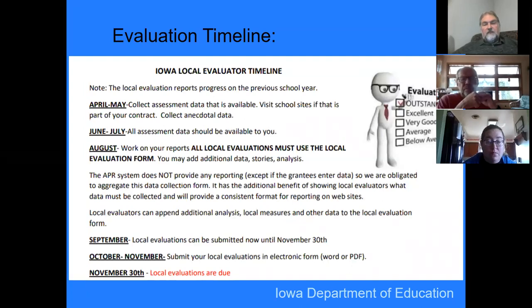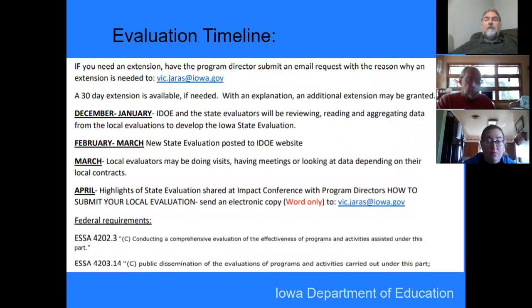Okay, in September, which is right now, you can send me the evaluation. So if you've got it done and you want to send it to me tomorrow, that's great. But most people don't send them until the end of November, closer to the due date. And the evaluations are due on November 30th of each year. If you need an extension, send me an email to request the extension and you'll get a 30-day extension. And then December through January is when I will be reviewing the evaluations.